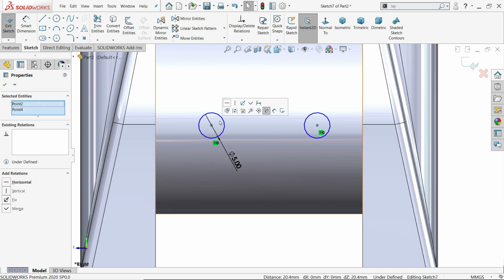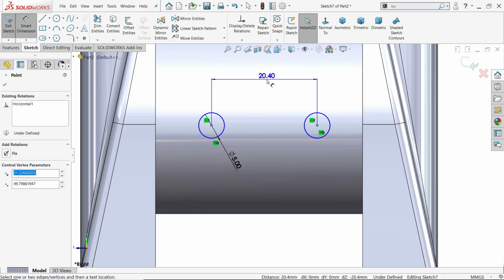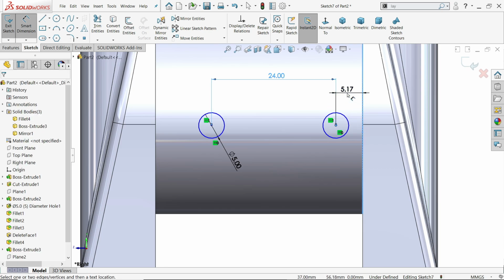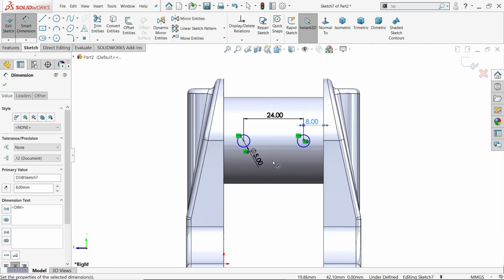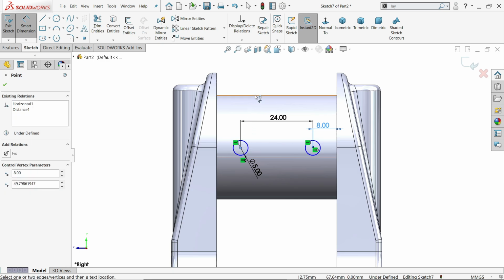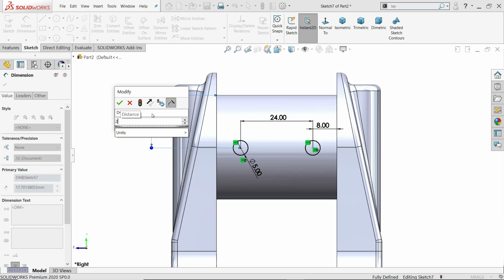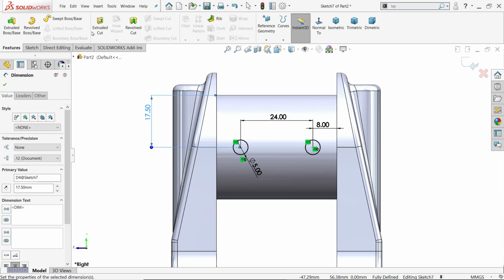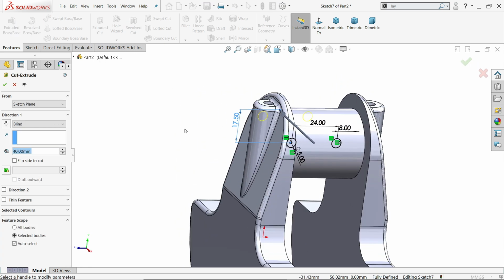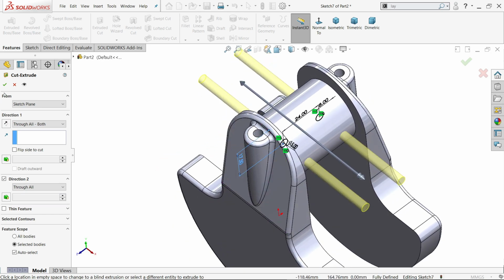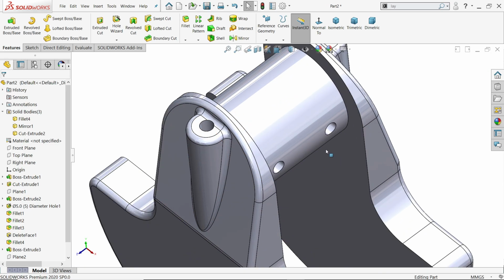Now hold shift key, select center point and make a relation constraint. Smart point, 24, and this distance is given as 8 millimeter. And this lies at the center. So from here to here it's 35 by 2. Look. Activate extruded cut feature and here click end condition through all both. See. Yes. Now the hole is created.